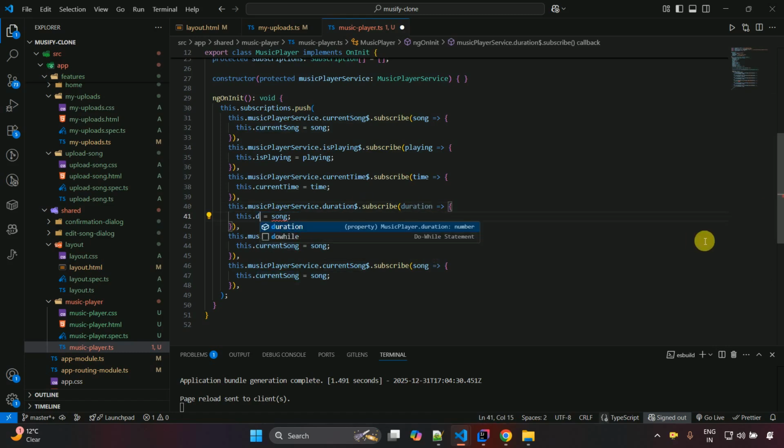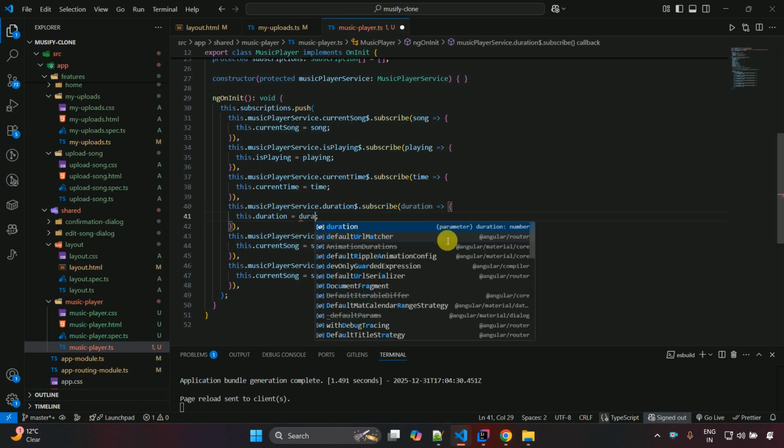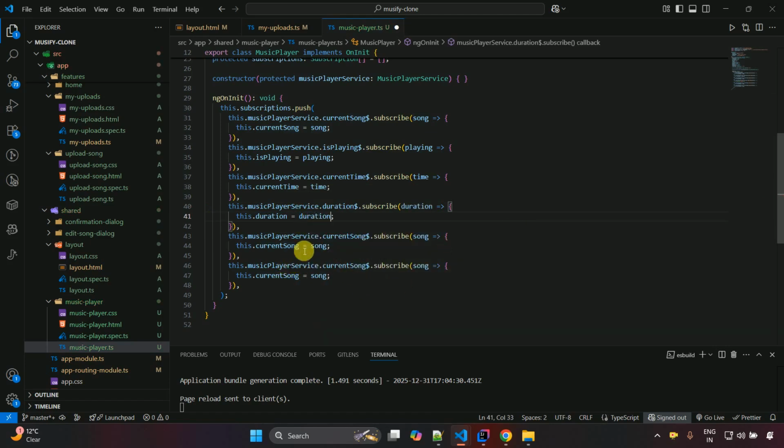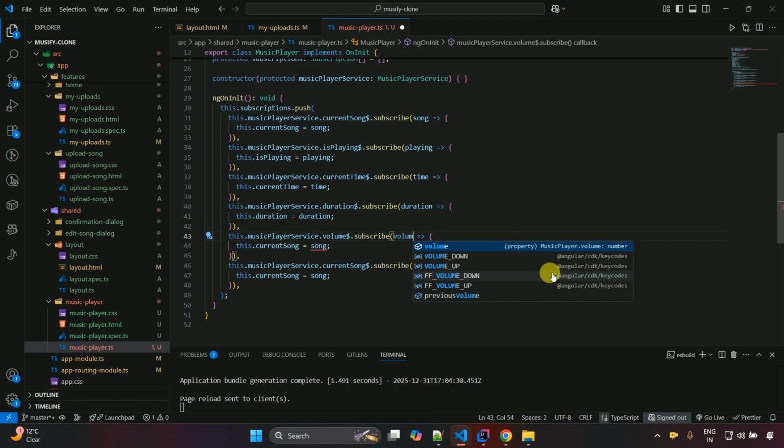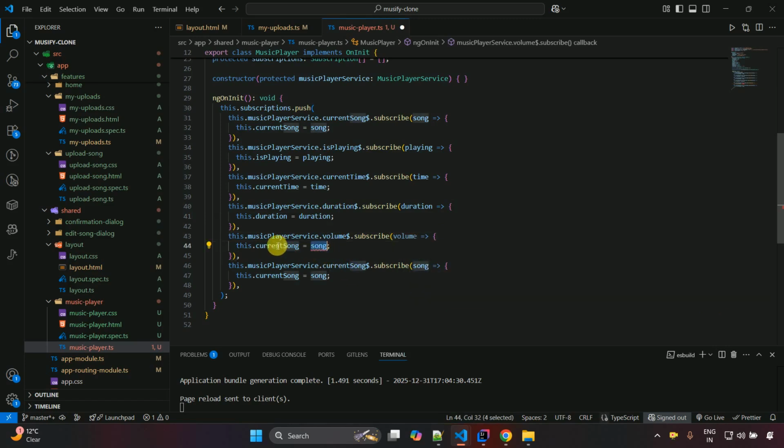and duration, and after duration, volume, and here we have to change this to volume. Okay, not this one, volume, and this one needs to be changed to the volume, and here we have to just pass the volume.